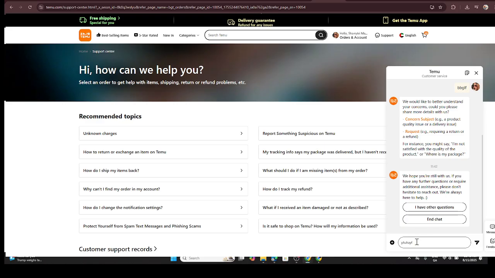Before initiating the chat, be prepared to type out your concern clearly. This ensures that the support team can effectively assist you. Be concise but thorough in explaining what you need help with, whether it's an order detail, a shipping query, or another issue. Choose your complaint or reason carefully.